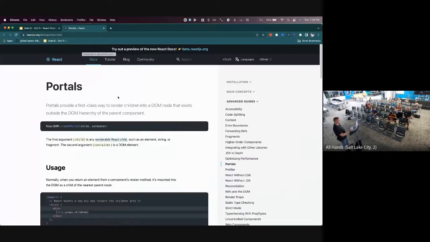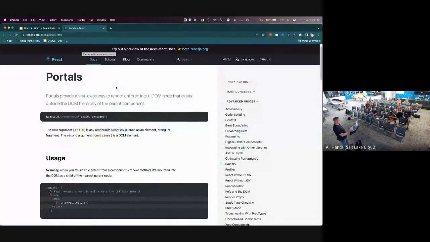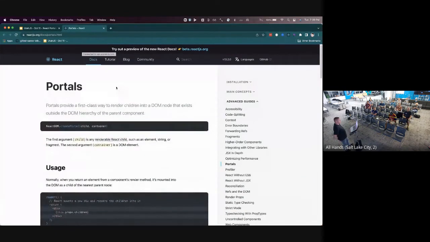So we'll click on this, and the syntax is pretty easy, actually. As we see here, it provides a first-class way to render children into a DOM node that exists outside the DOM hierarchy of the parent component. That's a very technical way of saying if you want to render something that's somewhere else on the page, you can use portals.